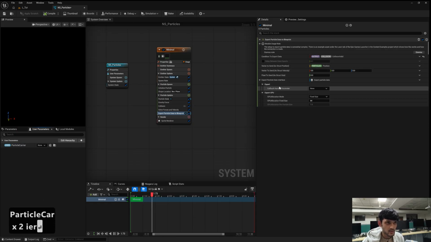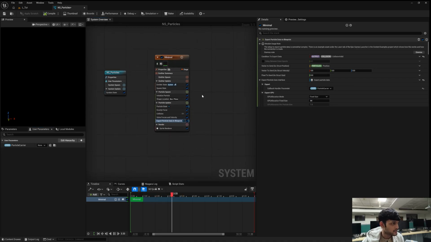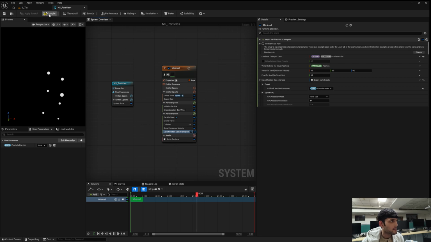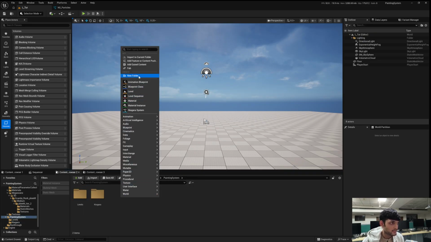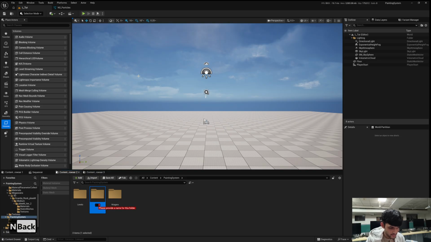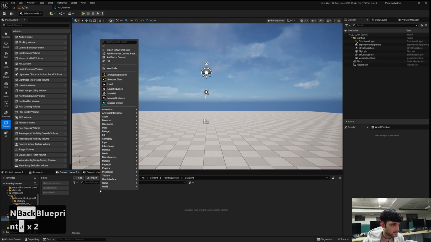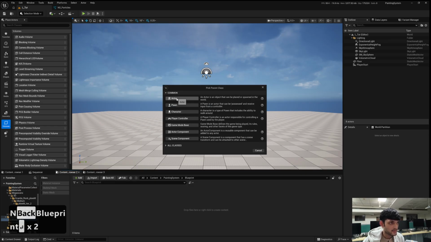Perfect. Now I want to set this callback handler parameter to our particle carrier. And that is pretty much it. I'll compile and save this. Perfect. Now I'll create a blueprint which can actually read this particle data. So I'll first create a new folder, blueprint, and right click, blueprint class of type actor.